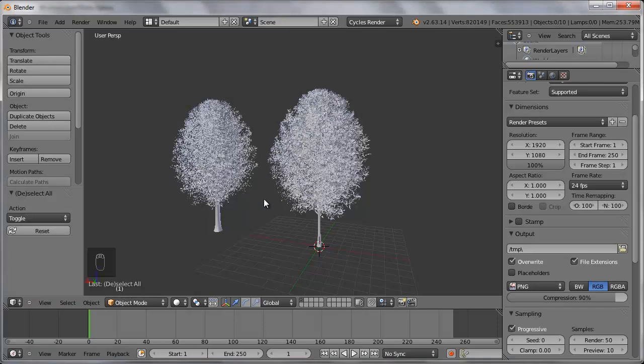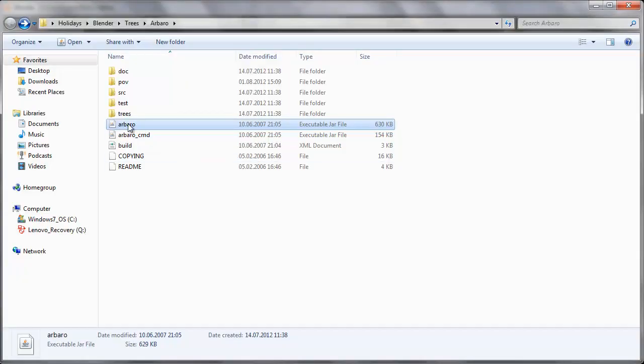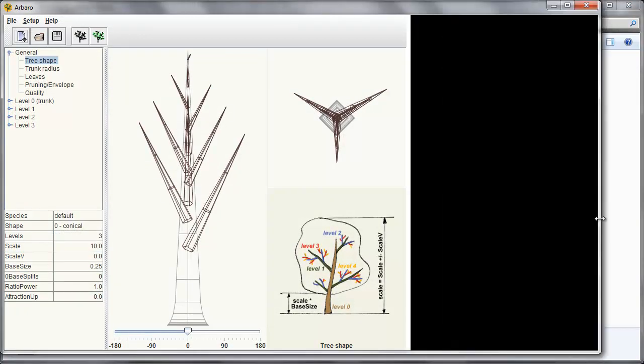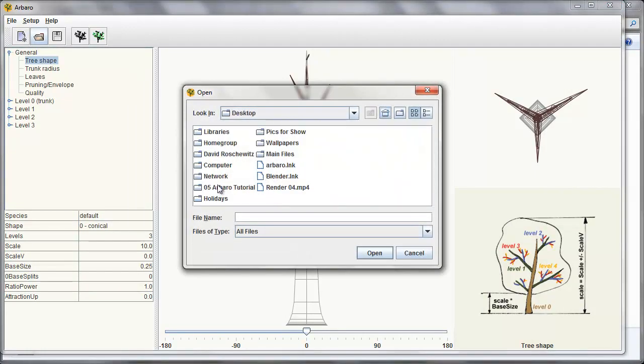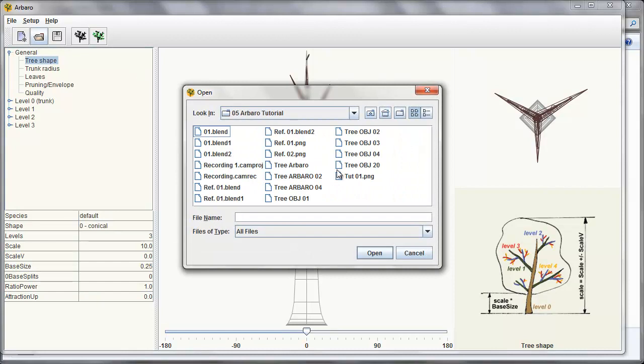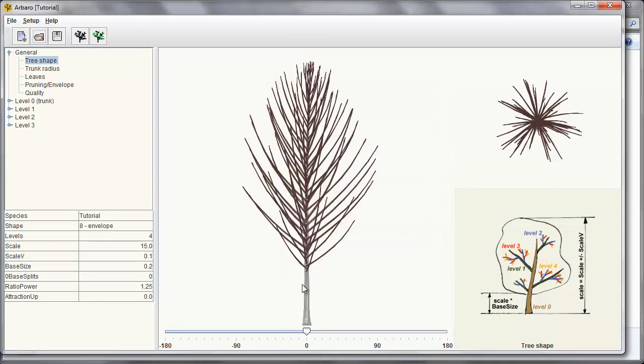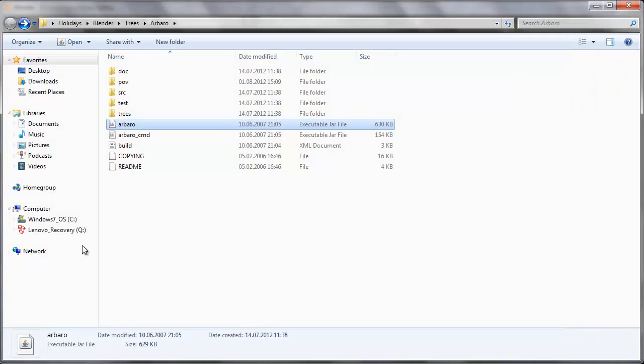And just to quickly show you guys, I closed Arbaro. I'm going to start Arbaro back up. Just getting the window into the recording space. If you want to open it, just hit open file and find that file, Tree Arbaro or 04, hit open, because if you try to double click on that file in your Windows Explorer or Finder if you have a Mac, it's not going to open it with the correct program, so you have to open it this way.